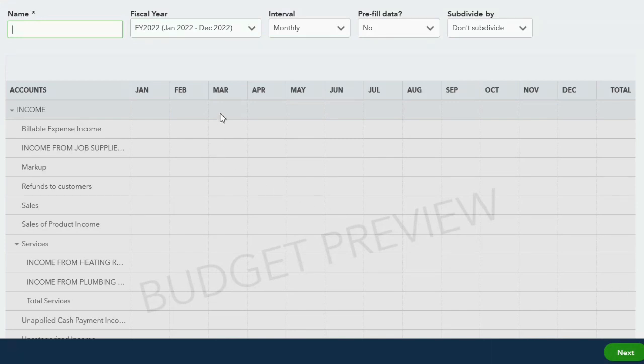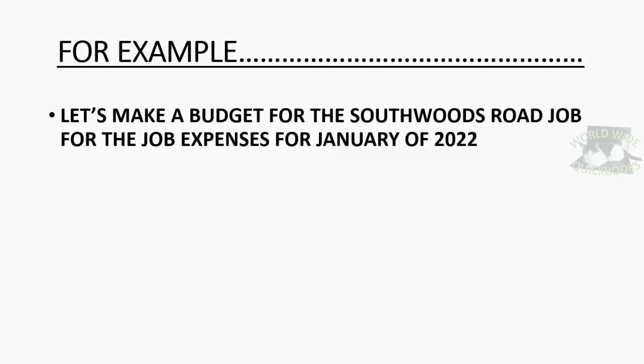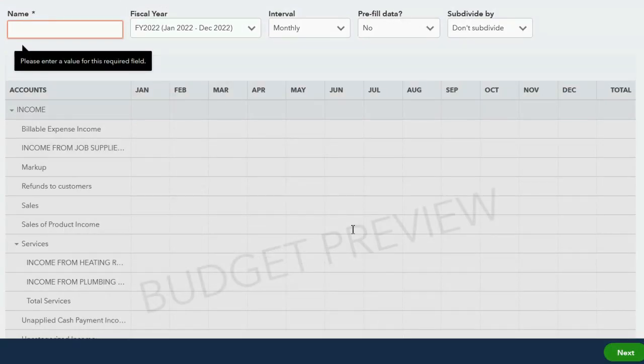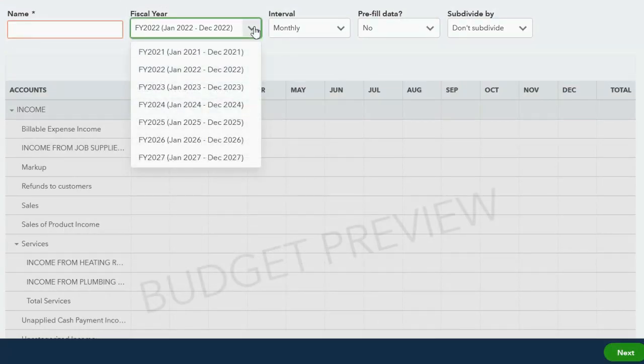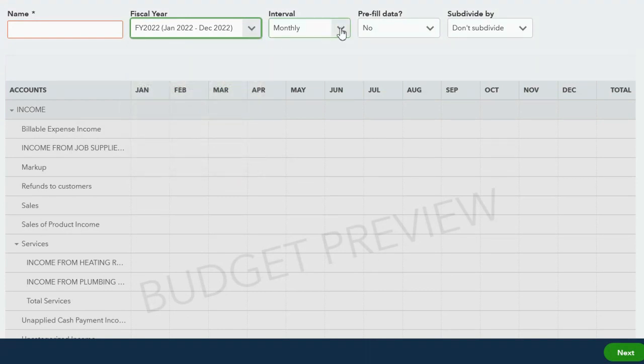But what we want is this particular thing, Southwoods Road job, January of 2022. So we have to make sure that we choose the fiscal year 2022 and the intervals are monthly. Monthly, because we want specifically for January of 2022. And let's name it SWR for Southwoods Road, Jan 2022.